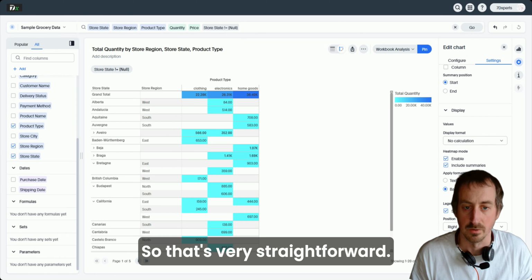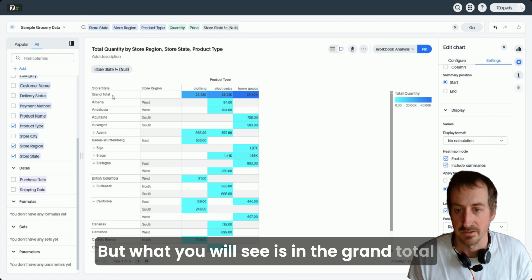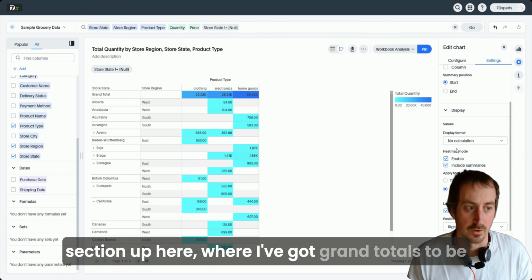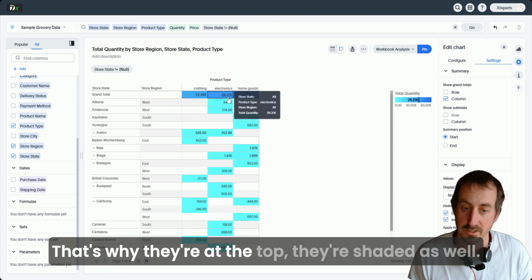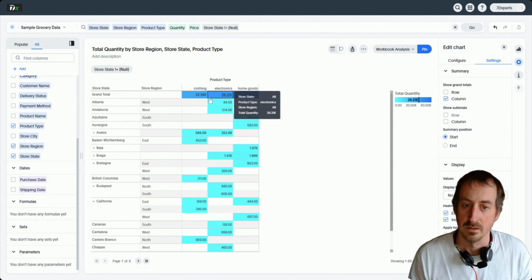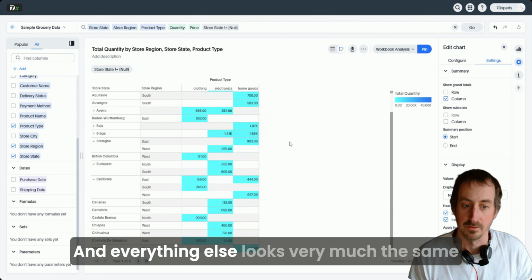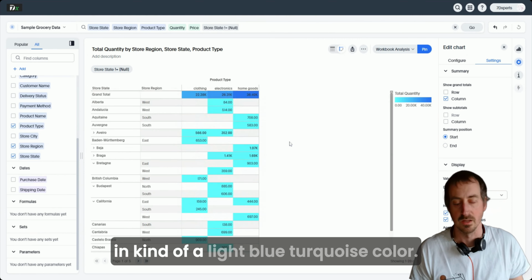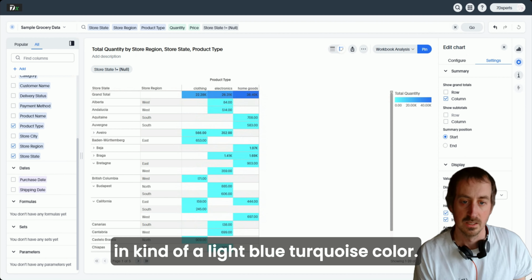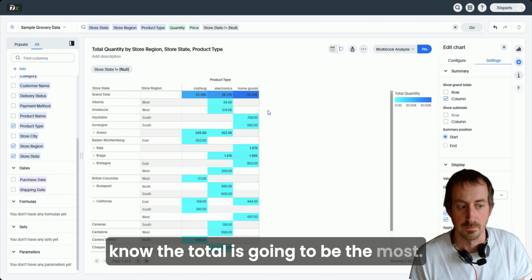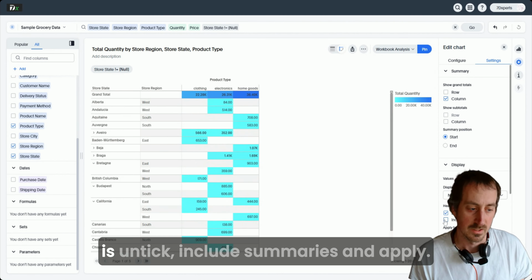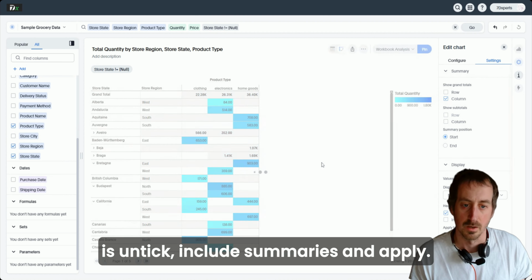So that's very straightforward. But what you will see is in the grand total section up here, where I've got grand totals to be the summary position at the start of the pivot table, that's why they're at the top. They're shaded as well. And of course, because they are grand totals, they're the darkest colour. And everything else looks very much the same in kind of a light blue turquoise colour. So that's no use. That doesn't help the user at all because we know the total is going to be the most. But what we can do now is untick include summaries and apply.